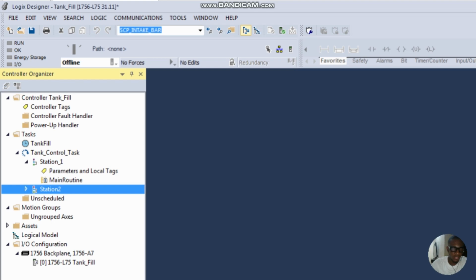Now, welcome back. We're going to talk about the routines now. Like I told you earlier, the routine is an executable code written in any of the programming languages: ladder logic, function block, sequential function charts, structured text. Just as we have the main routine here under station one, you'll see that if you look closely, it's written in ladder logic, and there is a number one subscript on it to indicate that it is the main routine.